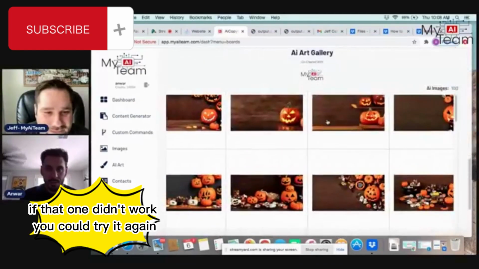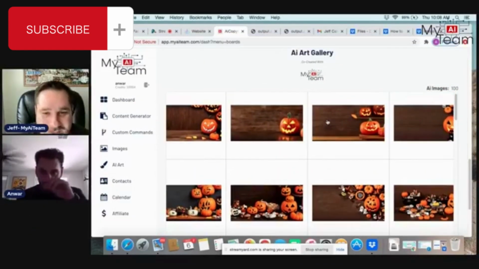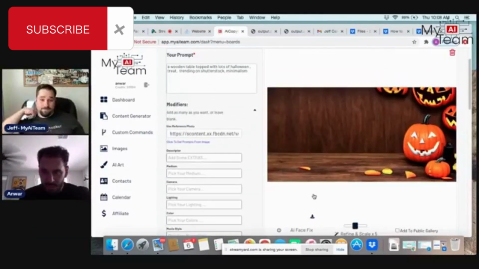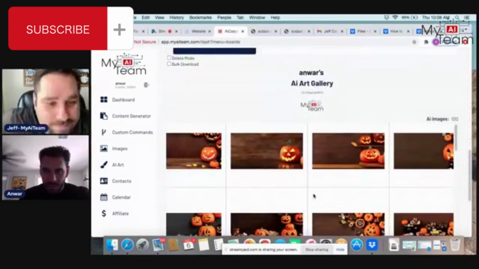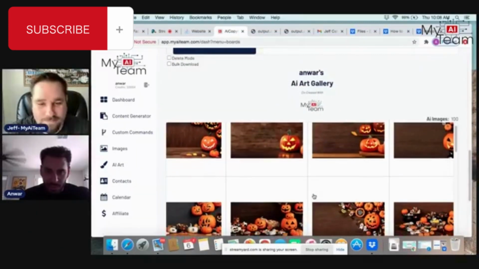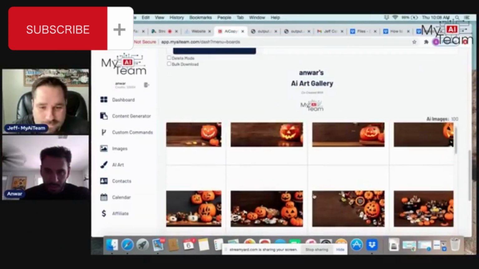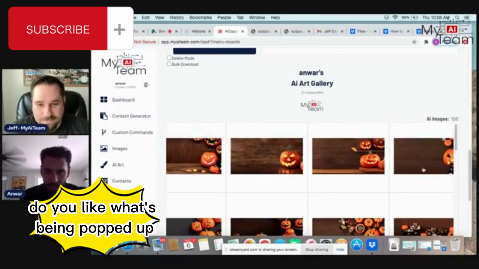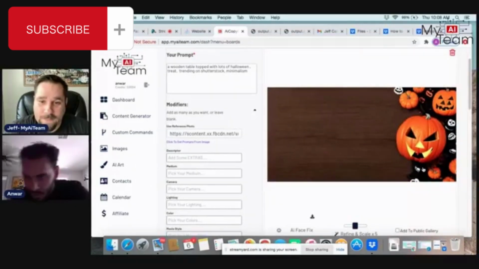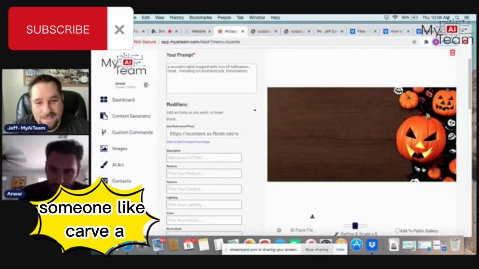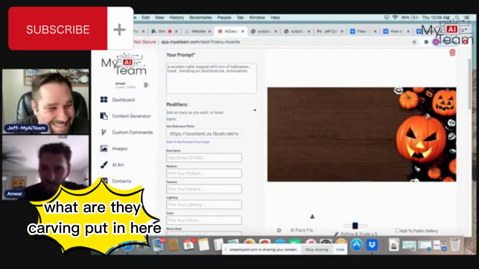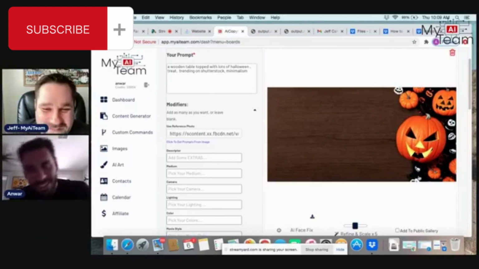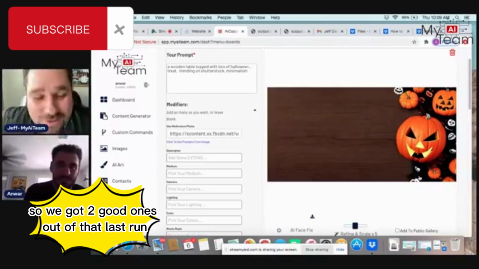Did that one work? If that one didn't work, you could try it again. What was the other one we talked about? What's this over here? Did someone carve something and put it in here? Looks like a pineapple, and they shoved it in the pumpkin. Right. So we got two good ones out of that last run.